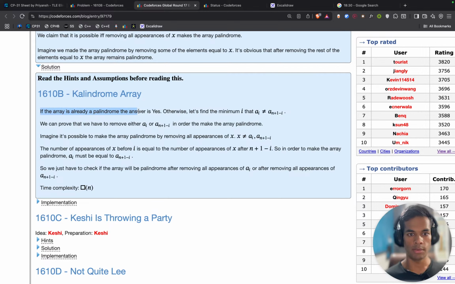If the array is already a palindrome, the answer is yes. Otherwise, let's find minimum i such that a[i] does not match a[n-i+1]. Now, we can prove that we have to remove either this or this in order to make the array palindrome. Imagine it's possible to make the array palindrome by removing all appearances of x, where x does not equal to these two. Why would you remove appearances of x where x does not equal to these two? You have to remove x when x is equal to these two.